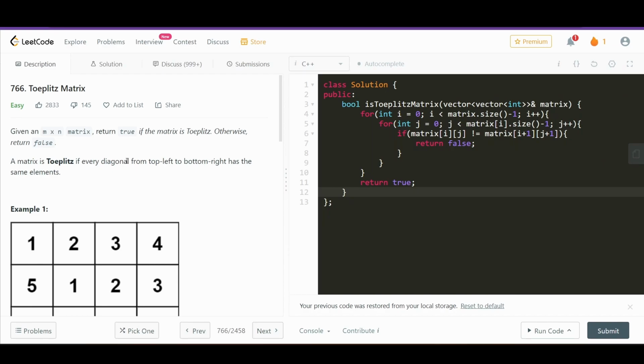Let's discuss today's Leetcode challenge problem, that is the Toeplitz matrix. So basically we have been given an M by N matrix. Return true if the matrix is Toeplitz, otherwise return false. A matrix is Toeplitz if every diagonal from the top left to the bottom right has the same elements.